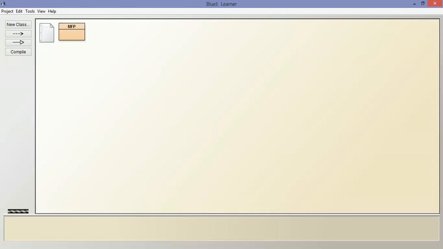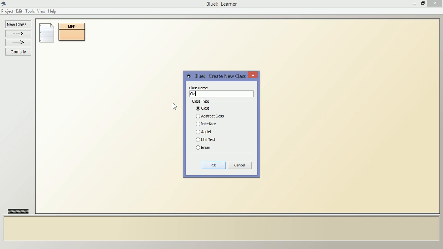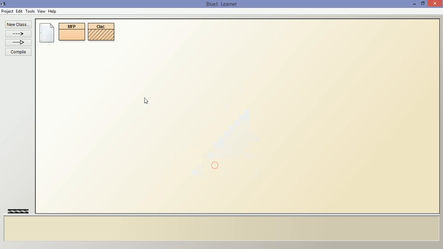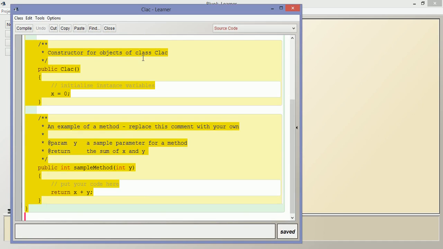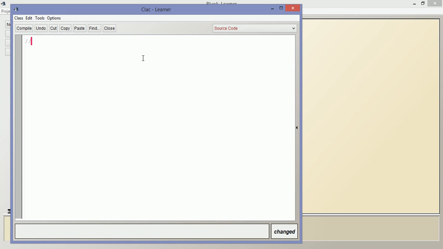Hello students, today we are going to see how to use variables in a program. We create a class calc as the name of the program. Double click on this, Ctrl A, delete, and write a comment about this program: using variables. So we create a class calc. Then we must write the main method: public static void main(String[] args), then open it.